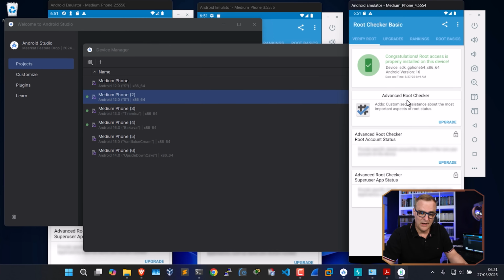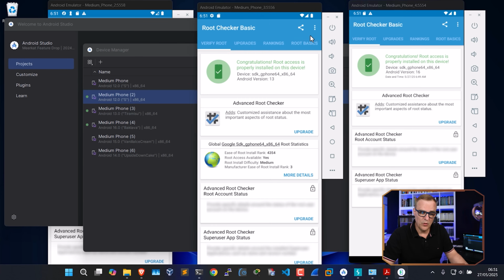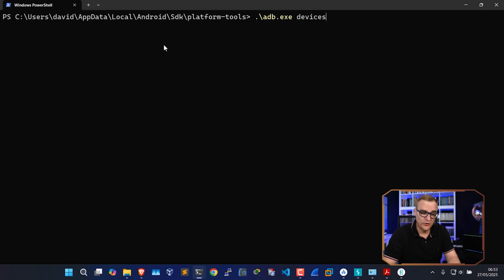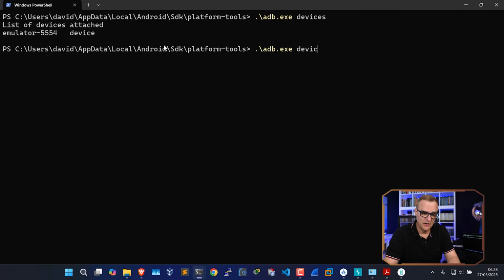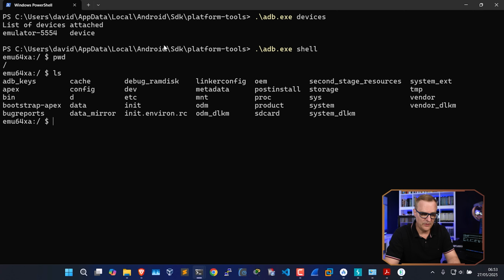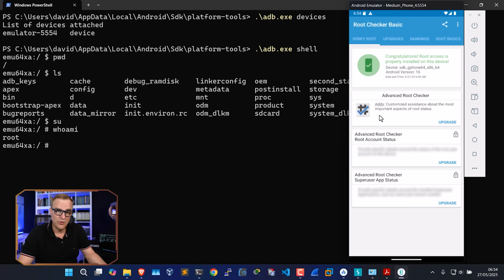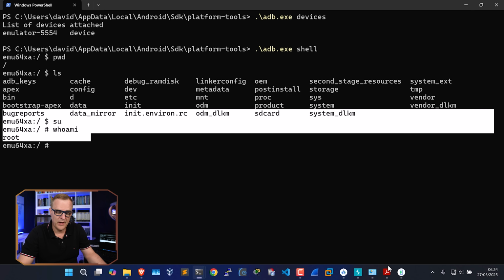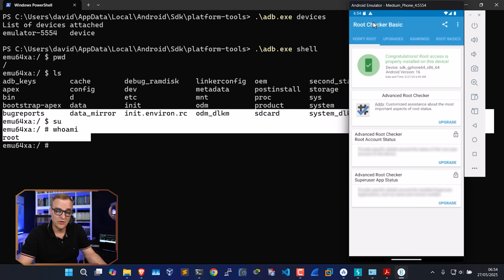Now, some people don't like this method where I install an application, but you could also use ADB to open up a shell to your device. So I'm opening up a shell here. If I type pwd, notice where I am. ls shows me directories. This is not Windows. I am in the Android phone. And what I can do now is type su to get root privileges. So whoami shows that I am currently root. So if you've set up the Android emulator properly and rooted it properly, you'll be able to check root this way, or you can do it using an application such as Root Checker.